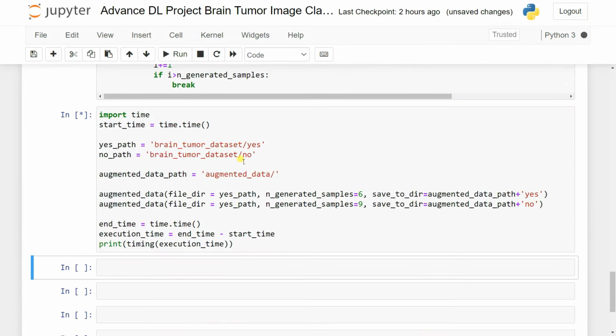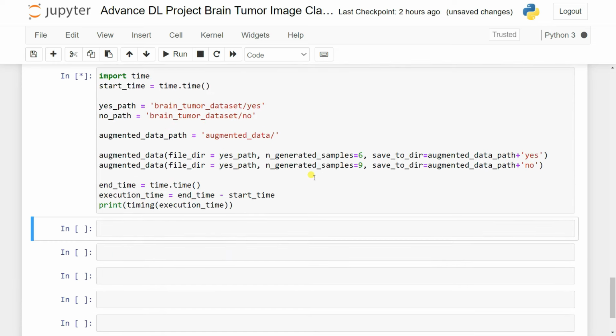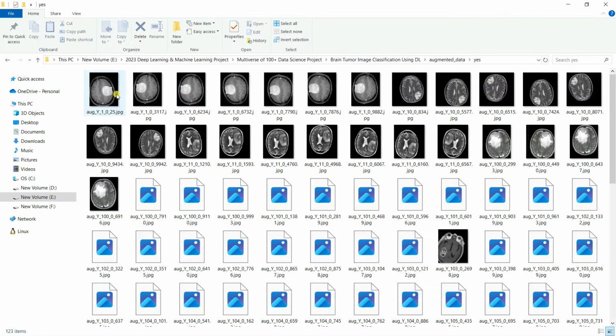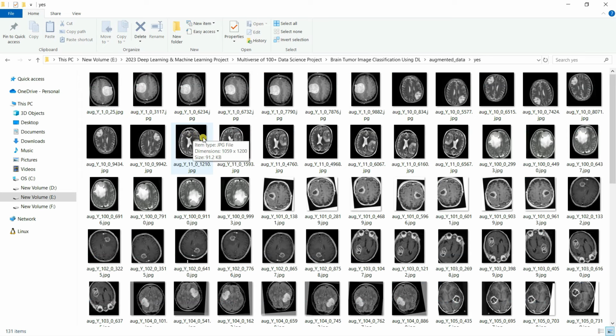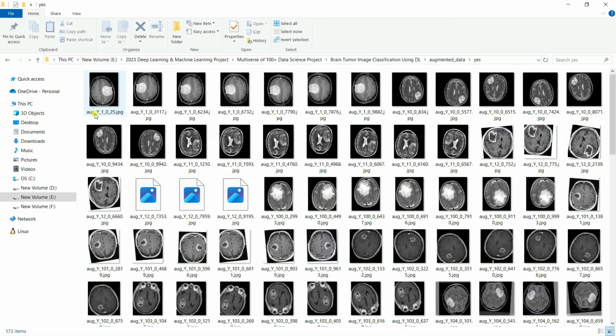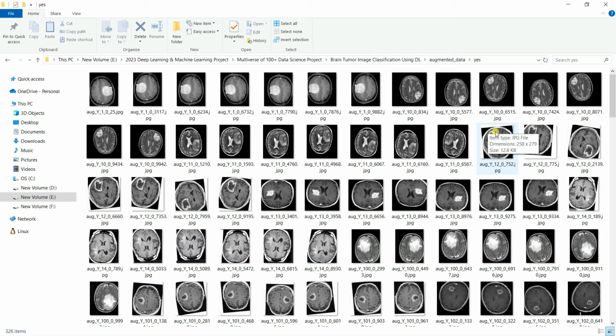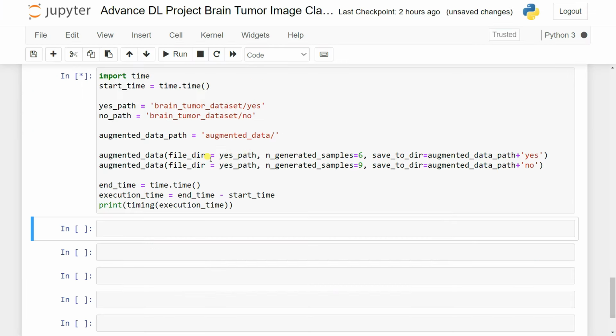Okay, here it is. Now you can see it starts the execution method and tries to create some new data. If I go inside this folder and check inside the yes, you can see data creation has started, with names like aug and random values, generating images. It has a zoom range, shear range, horizontal flip and vertical flip, and tries to generate new images from my data set.